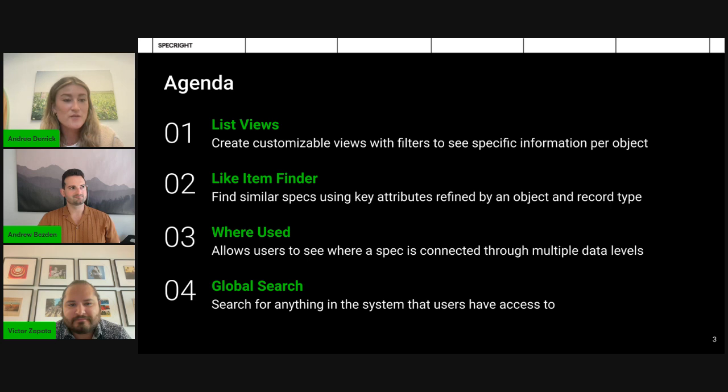So for the agenda of what we'll be discussing, we have 4 key search capabilities that we want to showcase. The first is list views, then we'll go into item finder, the where used feature, and then finally covering global search.